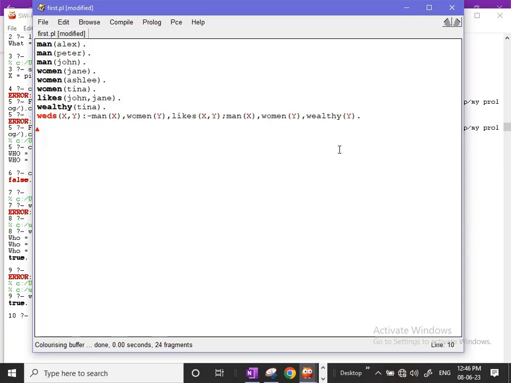Why have I done this? So that x and y both get propagated in the else part also. Otherwise you will get the answer as true, but you will not get the substitution of x. Right? So now I have copied the same thing. Man x, woman y, y wealthy. So how will you read this now? x weds y if and only if x is man, y is woman, and x likes y. Either this is the case, or x is man, y is woman, and y is wealthy.